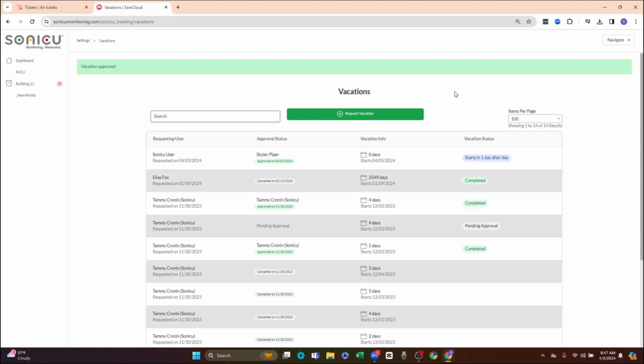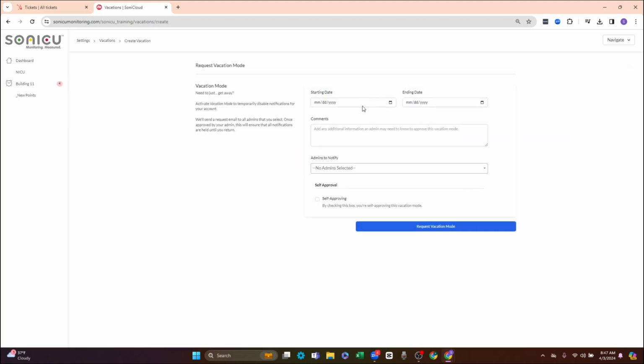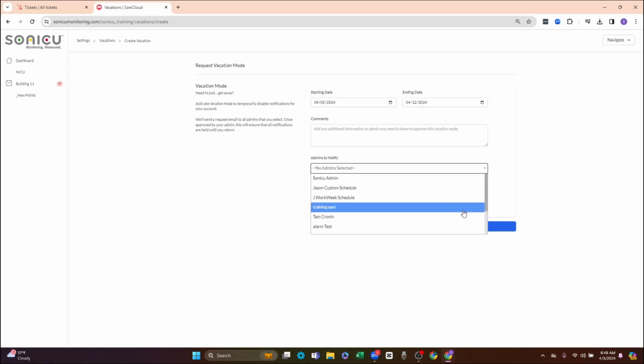To request a vacation, you'll select the green Request Vacation button at the top of the screen and then select the start date and end date of your vacation. You can also leave any additional comments on the vacation. You can also select which admin you'd like to notify about your vacation.